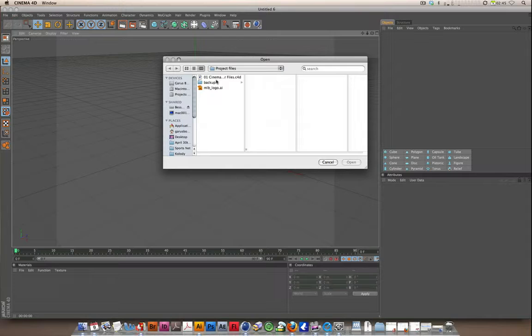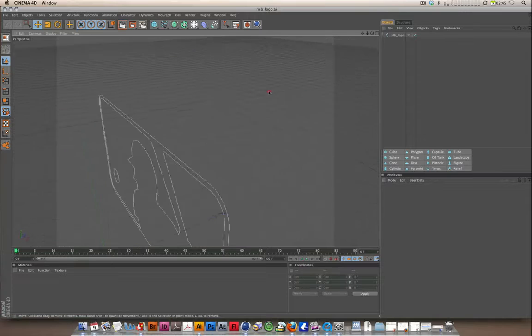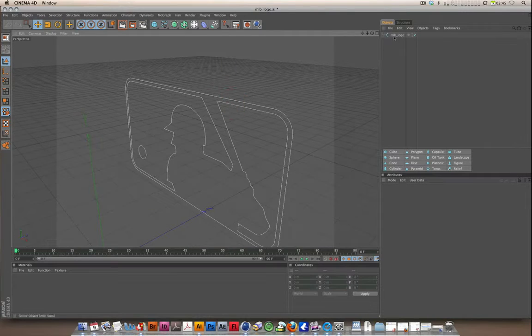Now we're going to switch over to Cinema 4D, and we're going to go to File and Open, and then you'll navigate to your Illustrator file and click Open on it, and there you go. You've got a 3D logo, sort of. We've got a few different components: basically a background, and a blue and a red section to the logo.